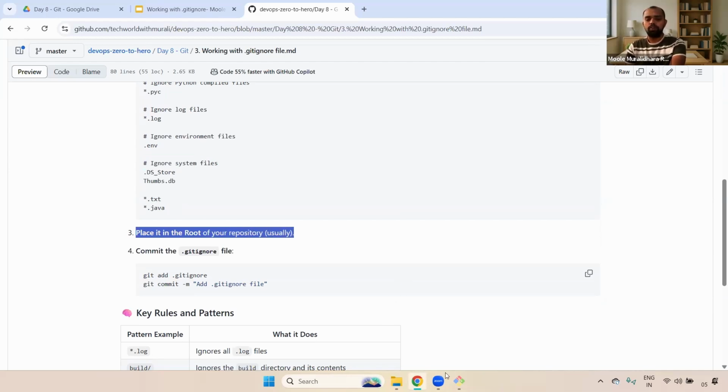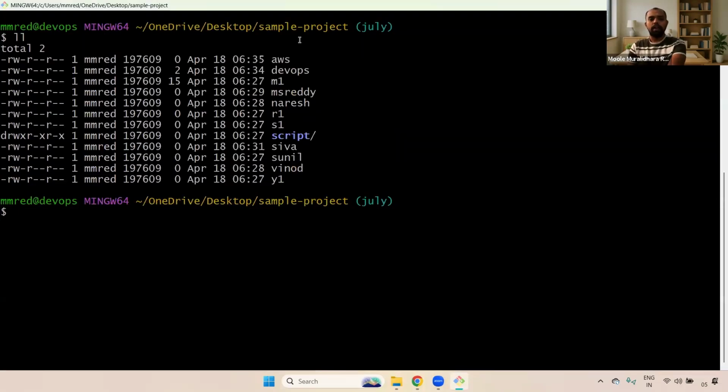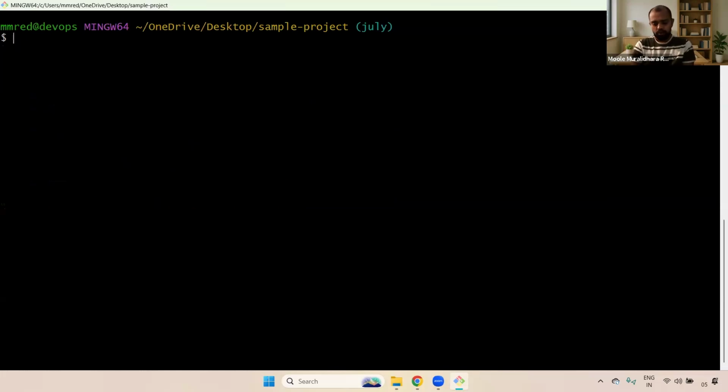So we can do that. First what I'm going to do is create it here. Here I'm in the sample project. Example, I'm in the July project, July branch. Now what I'm going to do, here I'm giving the touch command: touch .gitignore. Okay.